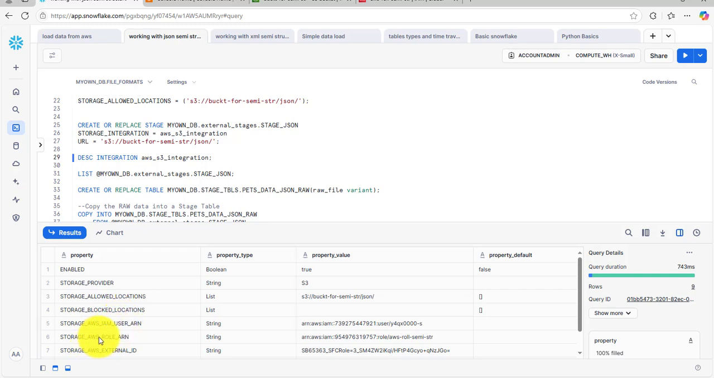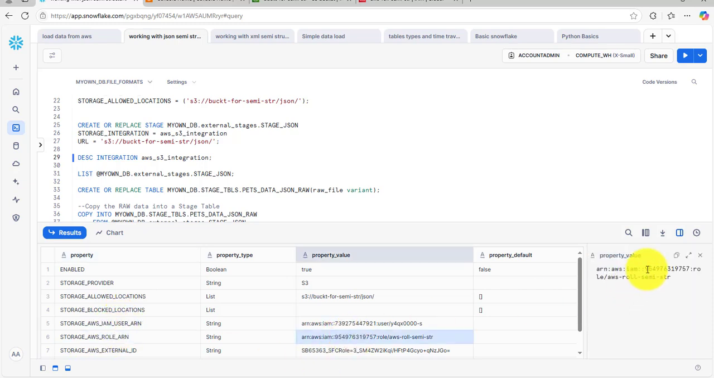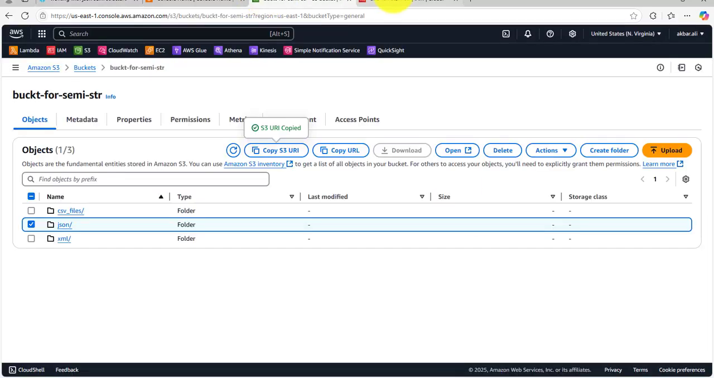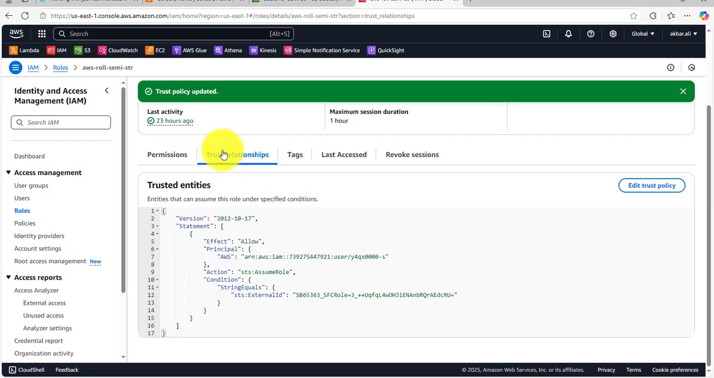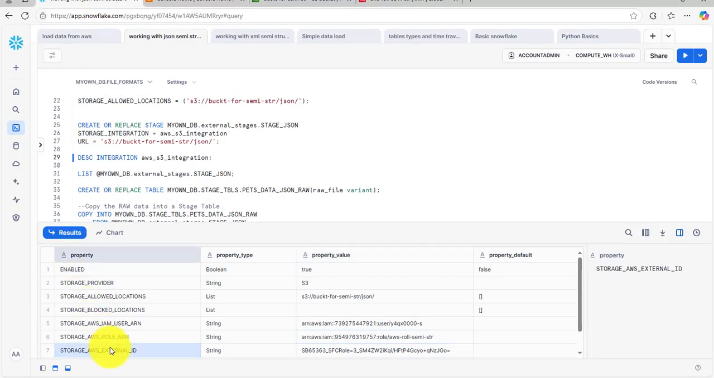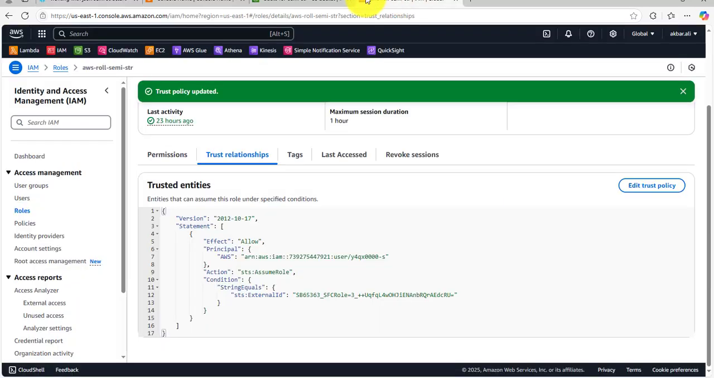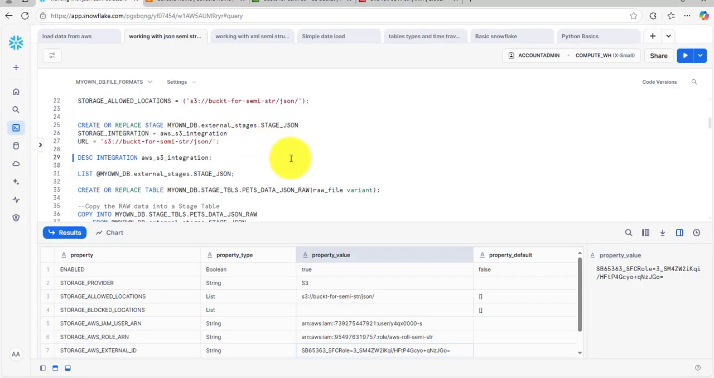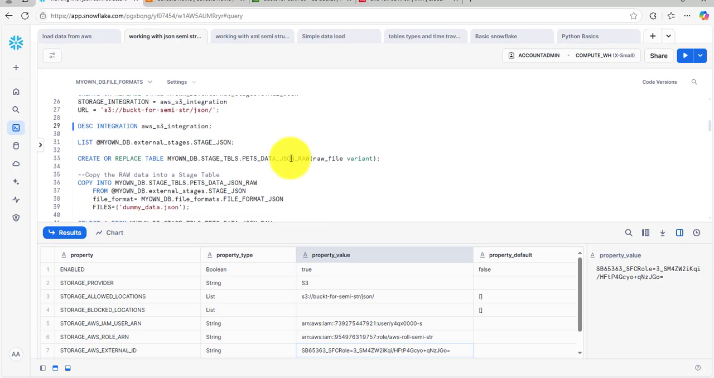Click on storage AWS ARN, click this and copy. Go to the ARN trust relationship and paste here. After adding the policy, click here and copy the external ID. Each step was performed in my previous video. You can watch from there how to perform the remaining steps of the integration. Okay, let's start.